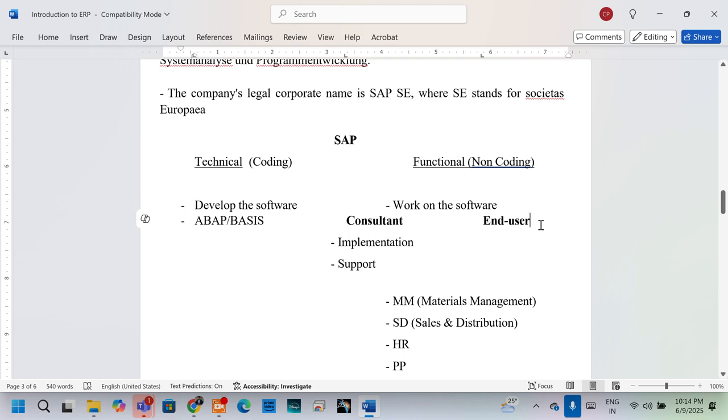End users. Okay, see, end users are the ones who are going to use the software for their day-to-day activity. Let us say you get hired by the accounting team. What will be your daily task? You have to make payments to your suppliers, collect the amount from the customers, manage the accounting and the profit and loss statement, and create the GL account. Those are end user tasks.